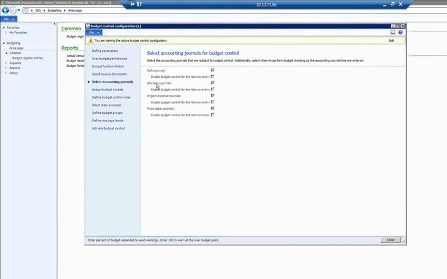Let's take a look at the Select Accounting Journals tab. The settings that you define on the Select Accounting Journals tab of the Budget Control Configuration form are similar to what you defined on the Select Source Documents tab. On the Select Accounting Journals tab, you select the accounting journals that will be subject to budget control. You can also determine if the budget check should occur as lines are entered and saved through marking the four related enable options, or if you just want it to be checked at the header level.